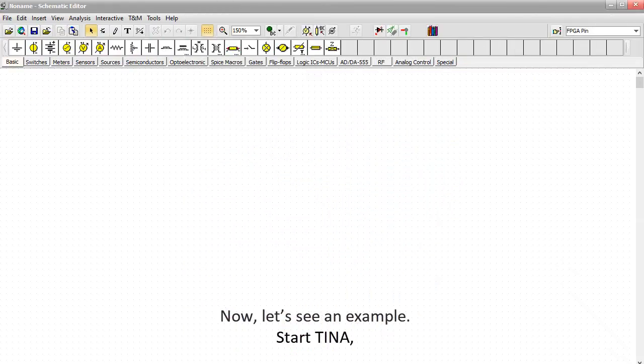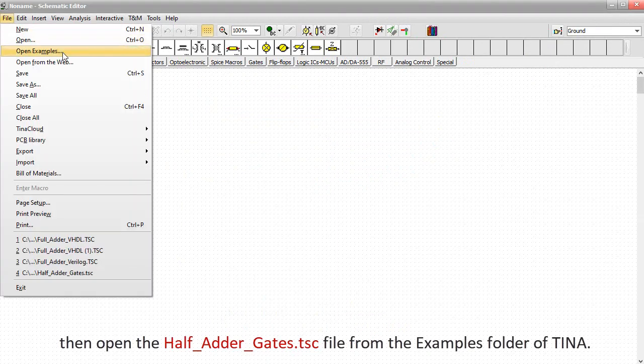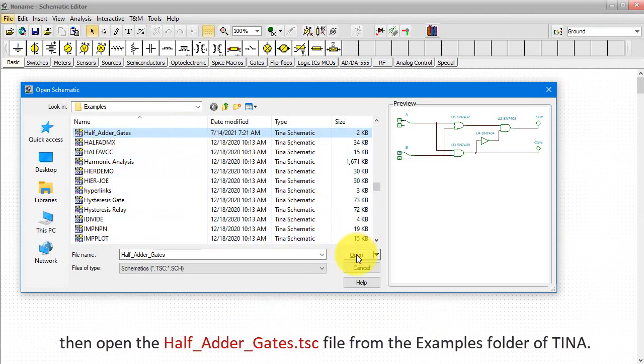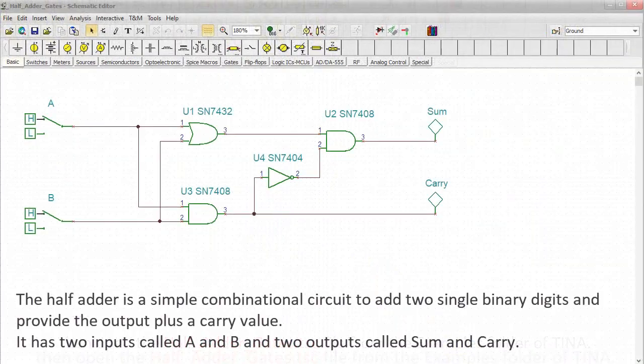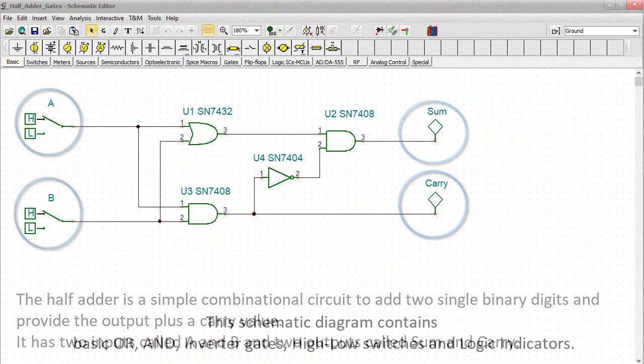Now, let's see an example. Start TINA. Then open the halfaddergates.tsc file from the examples folder of TINA. The half-adder is a simple combinational circuit to add two single binary digits and provide the output plus a carry value. It has two inputs called A and B and two outputs called sum and carry.